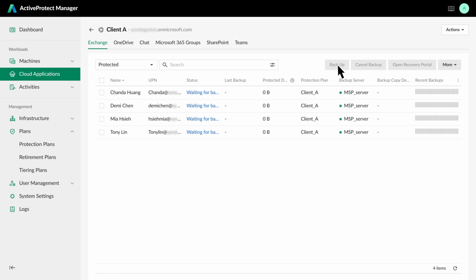With Auto Backup now in place and Auto Retire already configured, the entire data lifecycle is handled automatically. When new Microsoft 365 accounts are added, ActiveProtect detects them and begins protection right away. When accounts are removed, the retirement plan kicks in and automatically clears the data after the retention period. This means the service provider only needs to set things up once. After that, the system takes care of the rest, reducing manual work and making ongoing operations much easier.